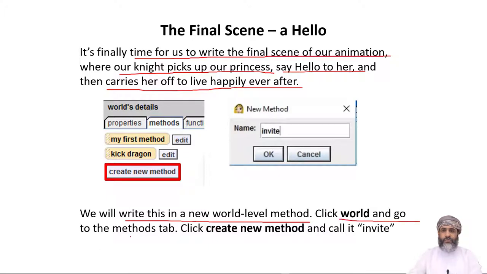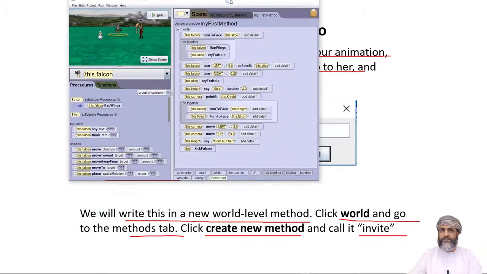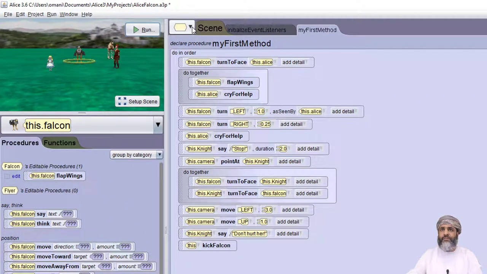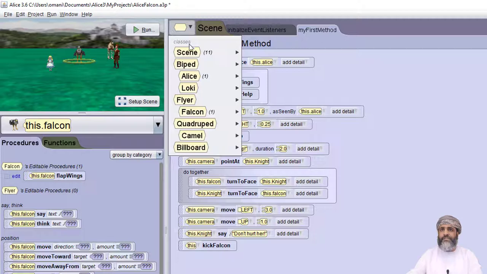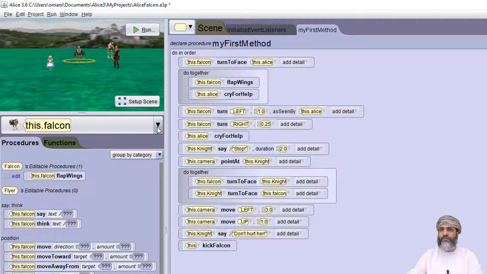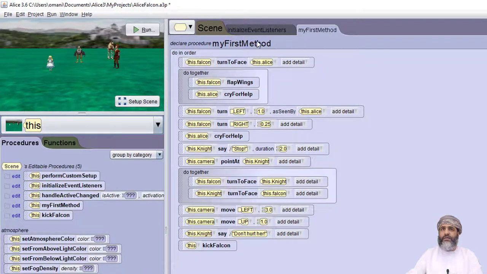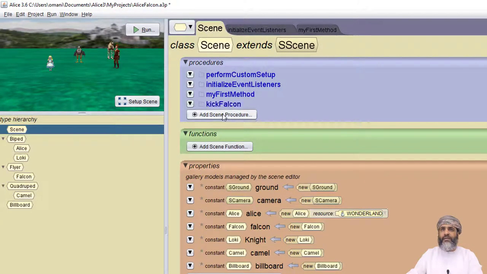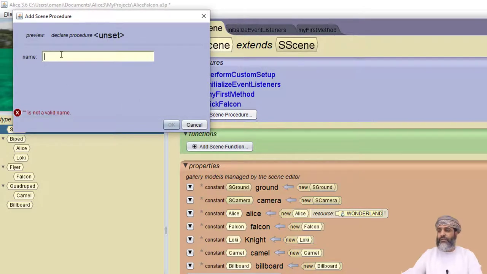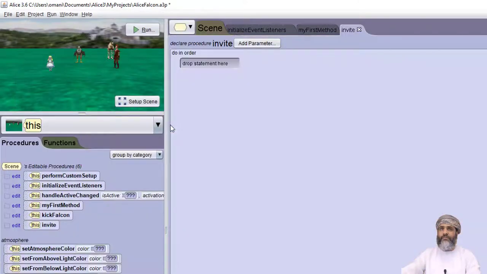Click world and go to the methods tab, create a new method, call it invite. Here in the scene we have, let's go to this here. Now we are going to use add scene procedure and call it invite. Invite, okay. As you can see here, now a new method called invite has been created and ready to add your code to.